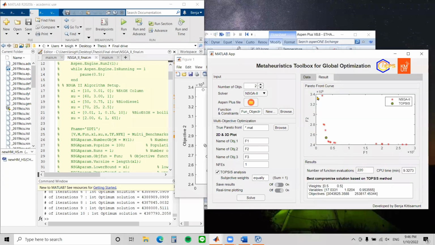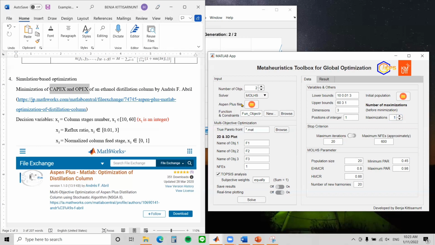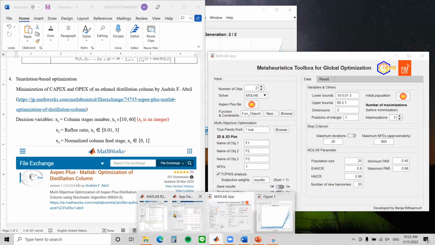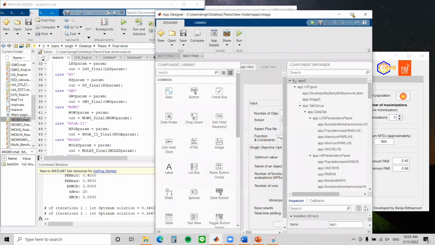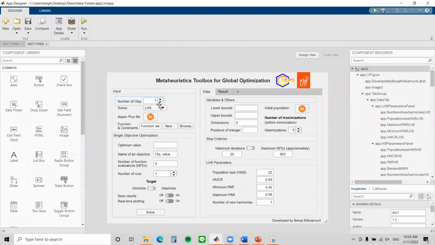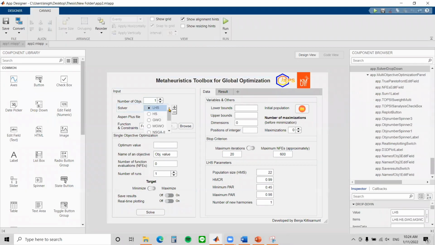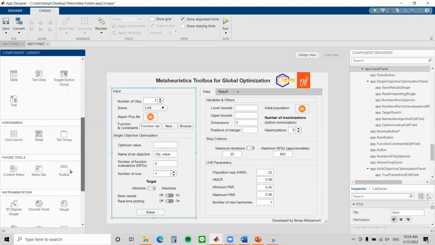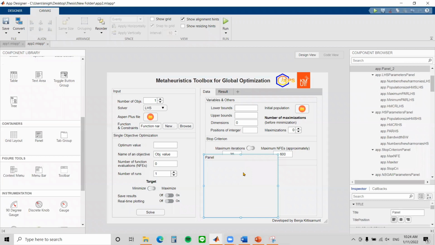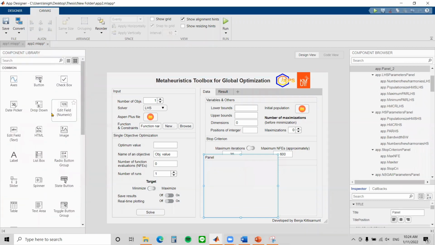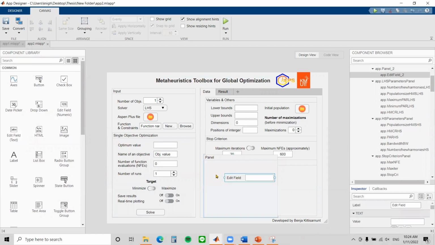And here is a result with TOPSIS analysis where the subjective weights are 0.5 and 0.5. And lastly, if you want to add more solvers in this toolbox, you can do it by adding your solvers here. Click the plus button and type its name. Then use this panel to create the parameter setting panel and also the edit field like this.